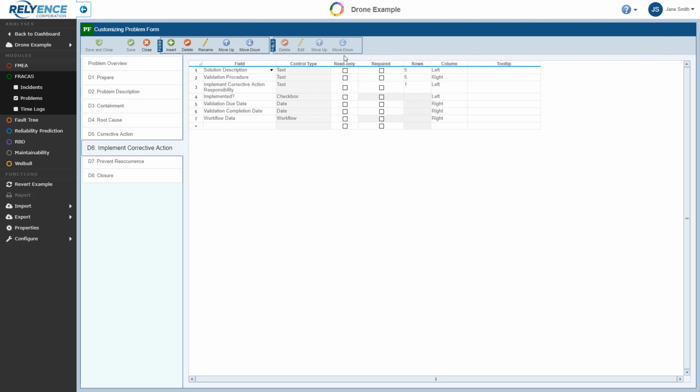Now the toolbar has two sections, one with a series of buttons for forms, and one with a series of buttons for fields. For the forms, such as those we see on the left, we have options to insert or delete, rename an existing form, or change their order with the Move Up, Move Down buttons. For fields, we have the option to delete or edit fields, as well as change their order with Move Up and Move Down.